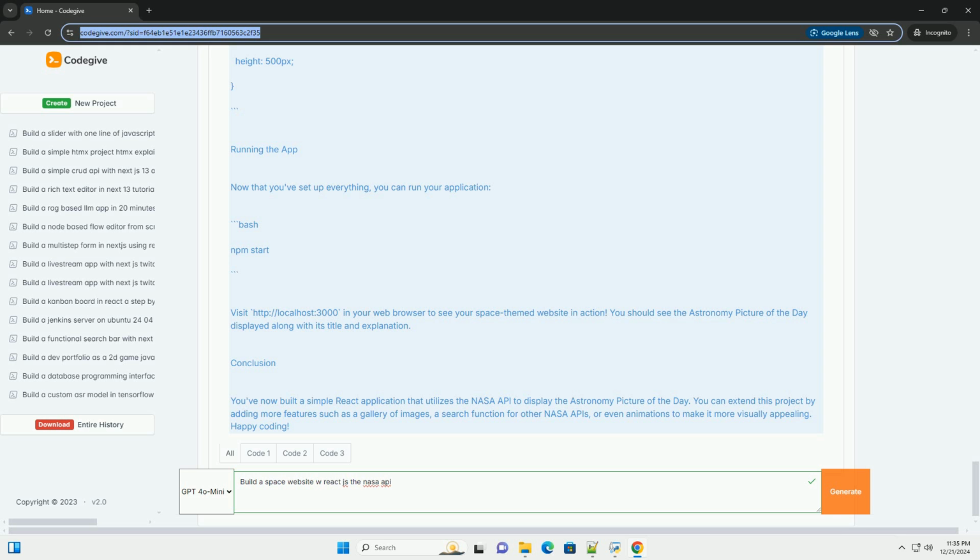Step 5, displaying the data. In the NasaImage component, we have already structured the data for display. The main App component fetches the data and passes it to the NasaImage component. Step 6, styling the app. You can add some basic styles to App.css to improve the appearance of your application.